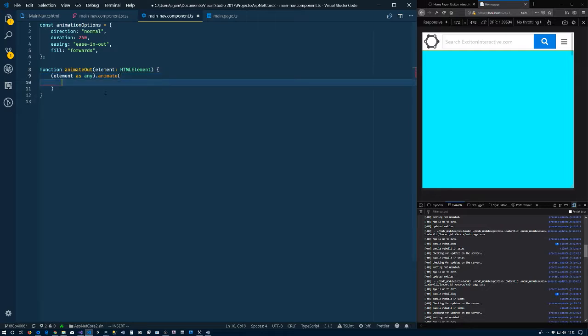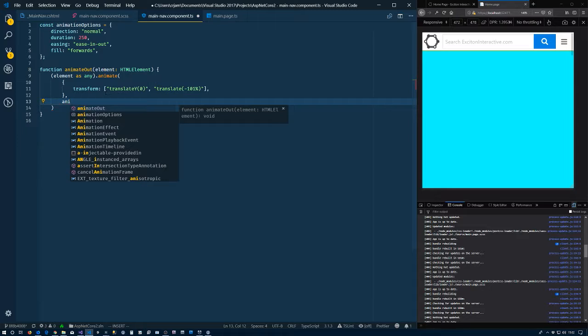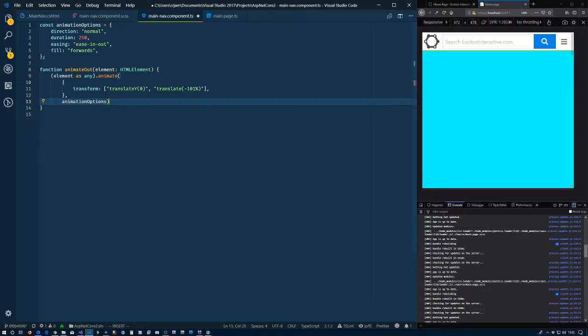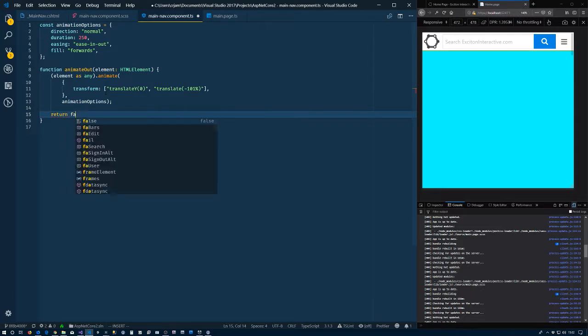In animate here, we need to have an object. So what we're trying to animate is transform. We'll then have an array of strings for that, and translateY. So this is animating out, so we're going to go from 0 to minus 101%, commas. And then, we're going to put animate options here. I'm going to put this up here so it doesn't complain. And then we are going to now return false.